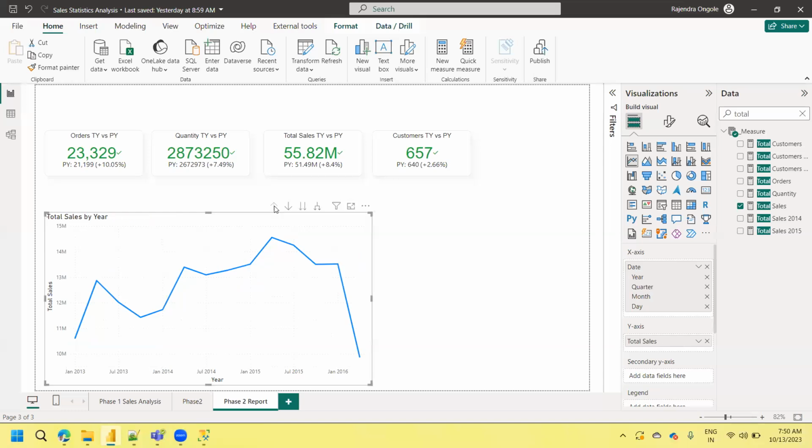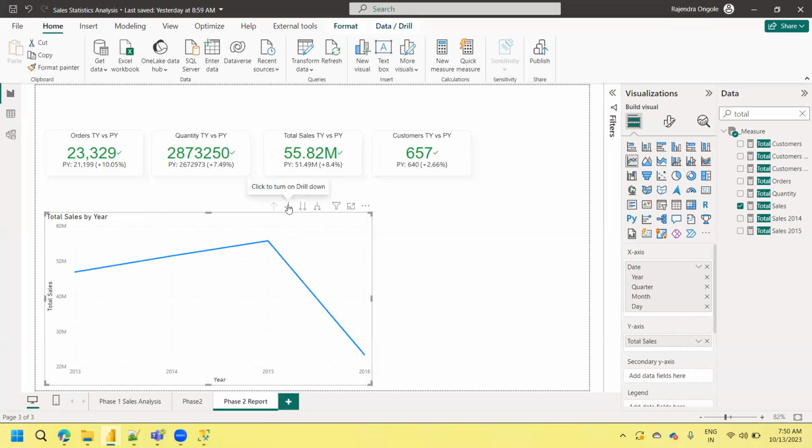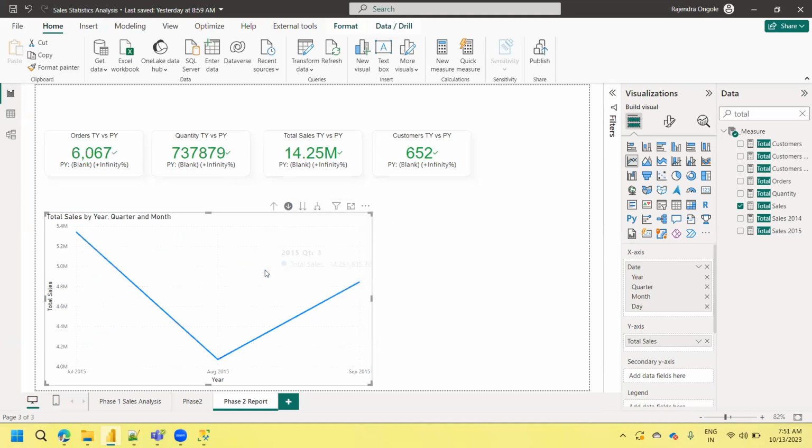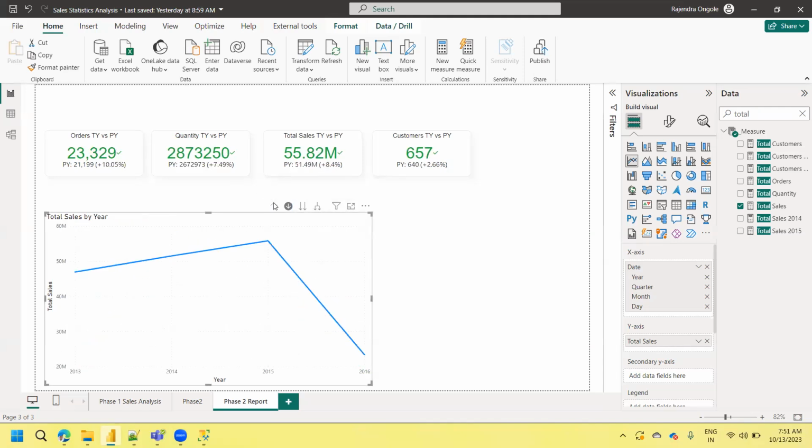Drill up. And this one, if you turn on this drill down method, you can directly select on the chart itself. Understood? These are all things we discussed. I'm just giving you a quick reference.